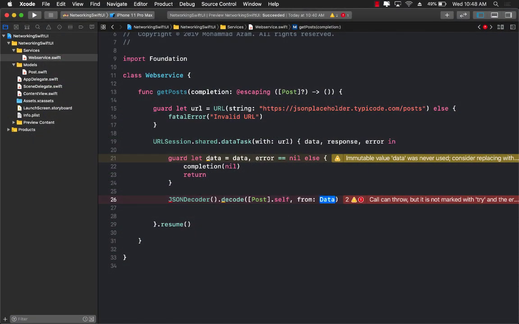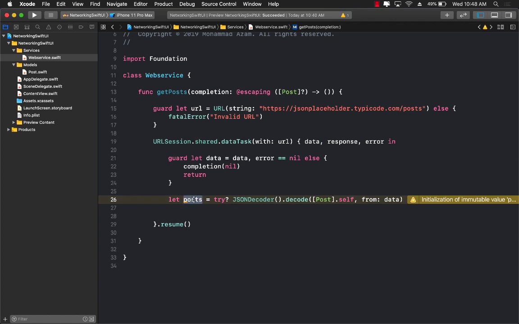The data that we are getting is data. try? with a question mark, which is try optional, and hopefully we're going to get all the posts. If this decoding actually fails, then post will be nil. And now we can actually call completion and pass in the post.